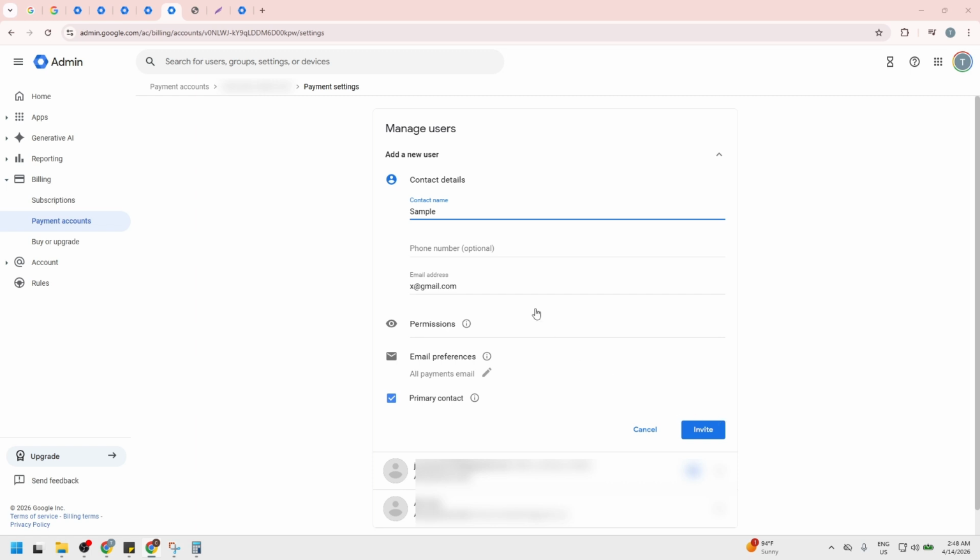Before you proceed, take a moment to review everything for accuracy. When you're ready, click Invite. Google will send an email invitation to the address you entered, and that person can follow the instructions to accept and gain the level of access you selected. That's it, quick and secure.